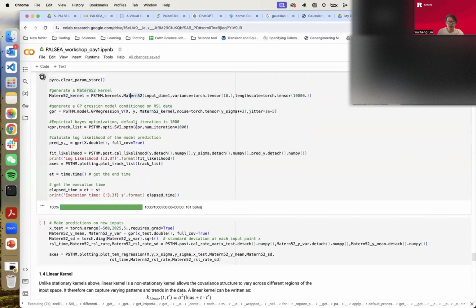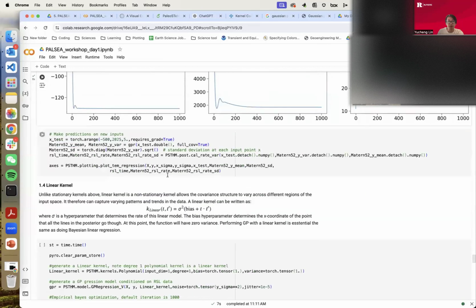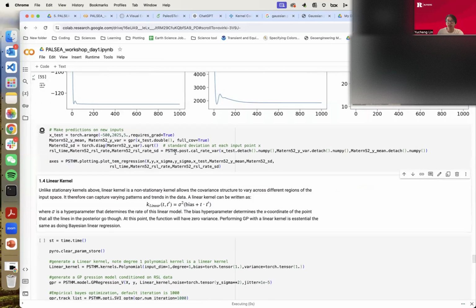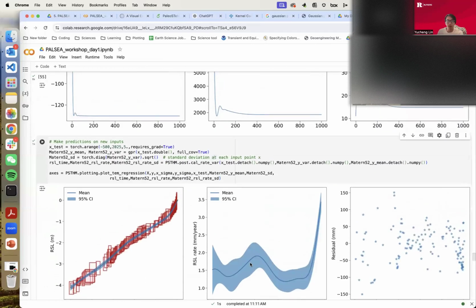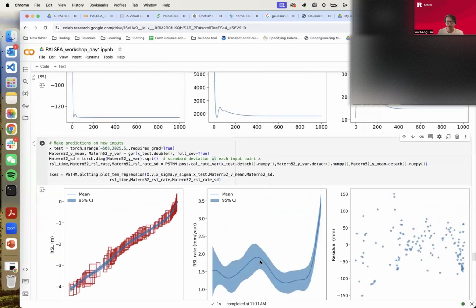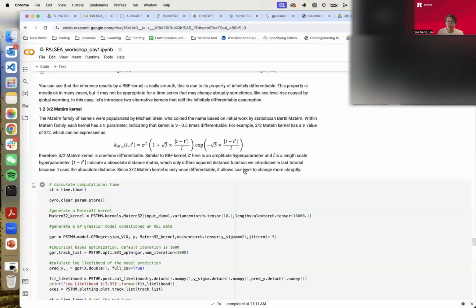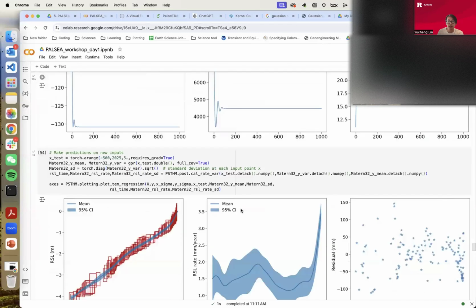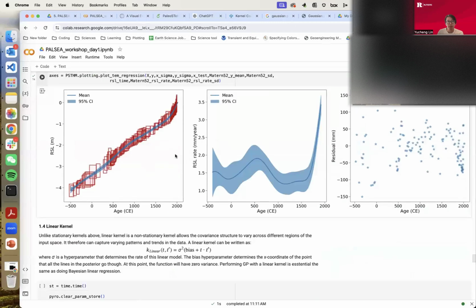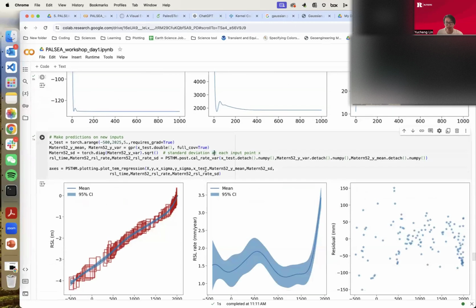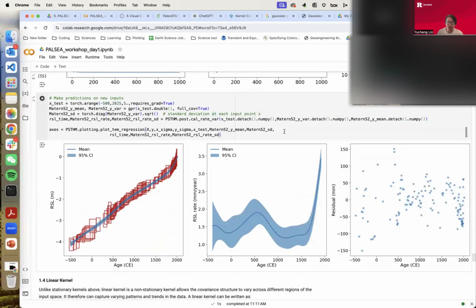Okay, so we are now using the Matern 5-2 kernel, and you can make the same prediction here. You can see that although it has become smoother, it's not as smooth as the RBF kernel. It sits in the middle between the Matern 3-2 and the RBF kernel.